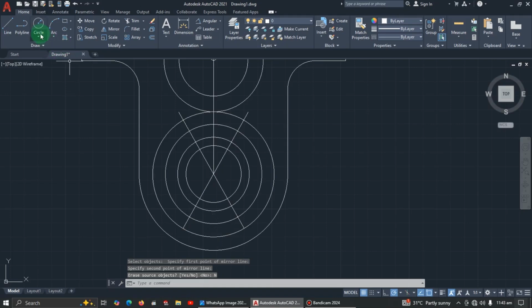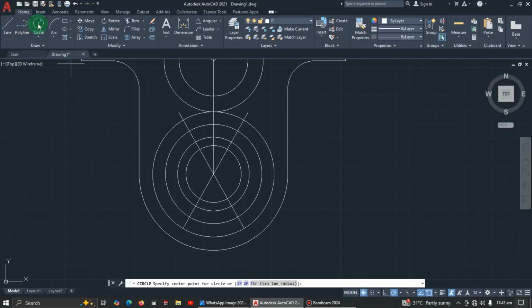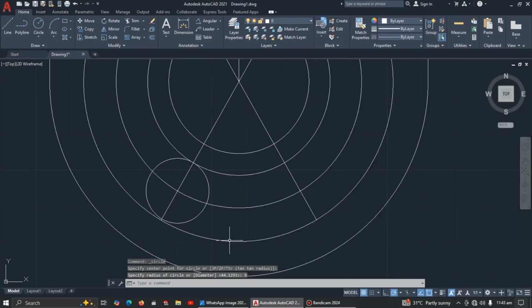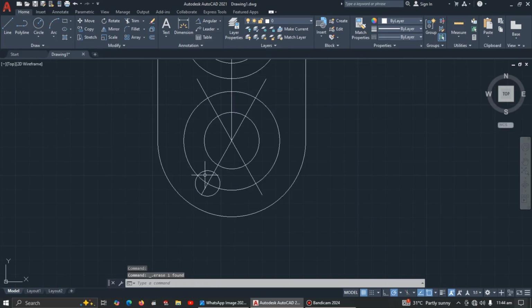Now I'll pick a radius of 9. Okay, so center radius will be here, 9. And you could see, let me delete this circle, this one. Okay, and I'll copy this, from the center to this point.